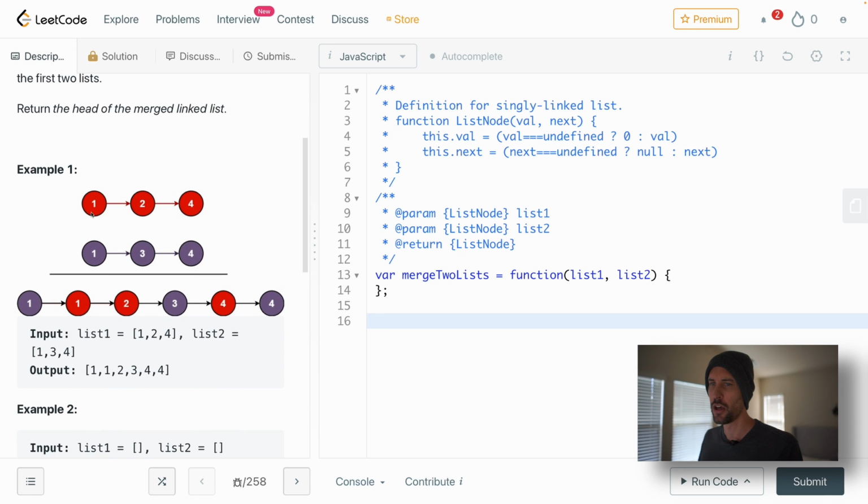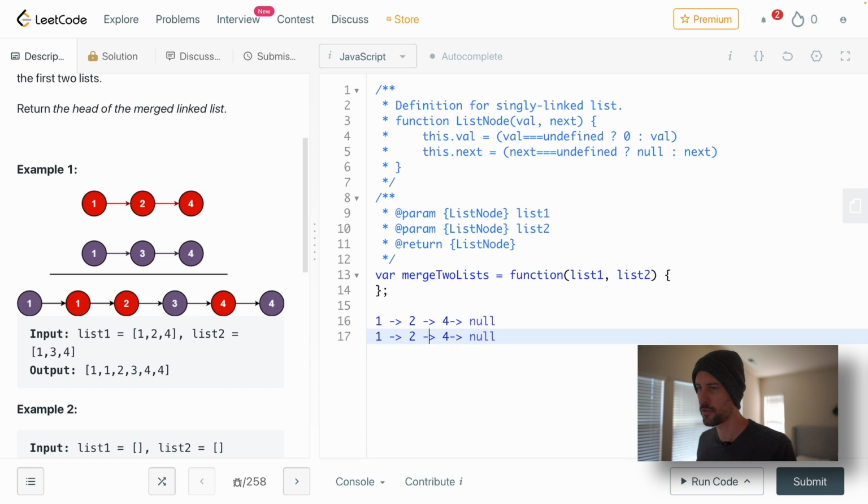Here's the example. We have a linked list of 1, 2, 4. And then this would be null, but it doesn't matter. And 1, 3, 4. And what we want to do is we want to go from comparing these, we want to see whichever one's less. In this case, it doesn't matter, so we can take either one. So let's take the first one, skip to the second.